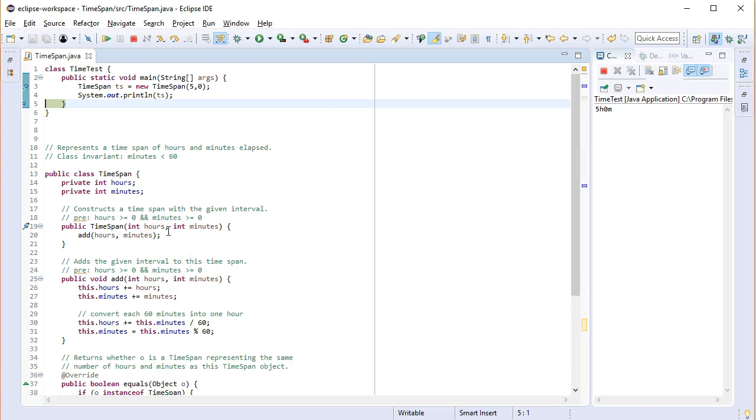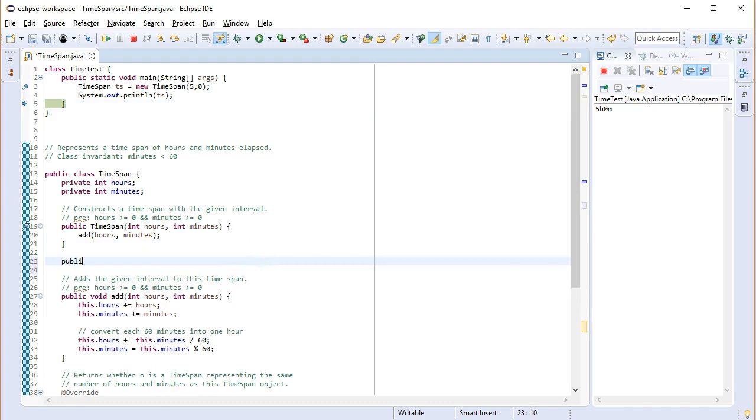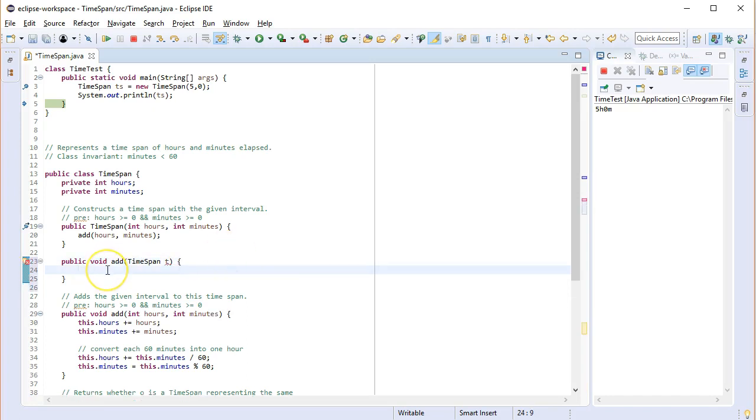Okay, so what this method is asking us to do is to add a new method, and this is going to take a time span. I'm not going to write the code for you, but I want to just experiment here and show you. Instead of adding the time span, I'm going to first take a look at how we get the hours and the minutes out of the time span.